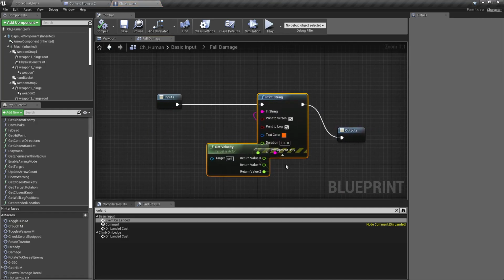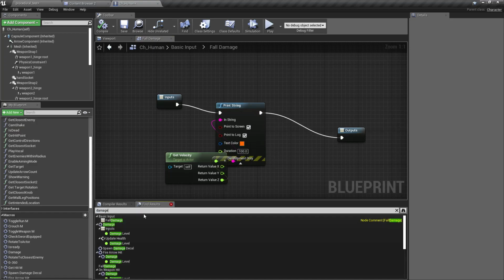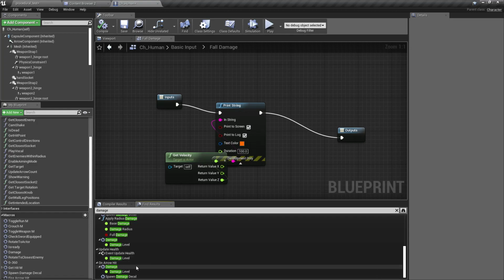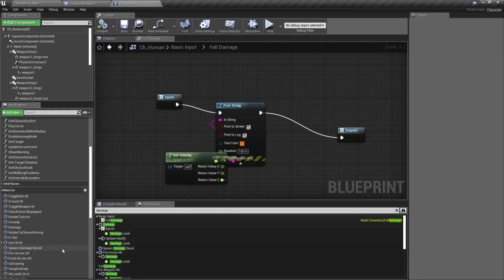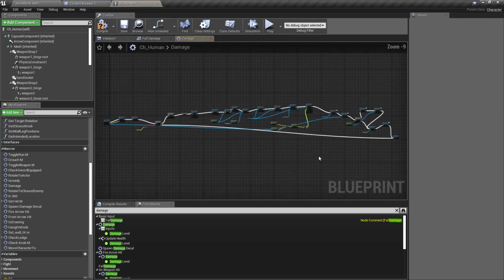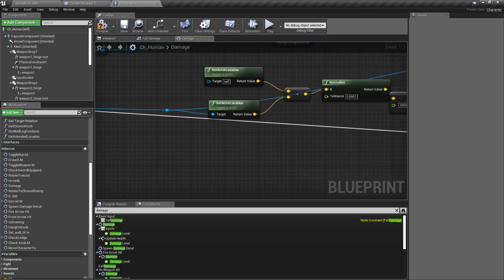So right, I think I have a damage function somewhere. Yeah, we have a damage macro. Can we use it here? Let's see how does it work. Do we need to have an attacker here?